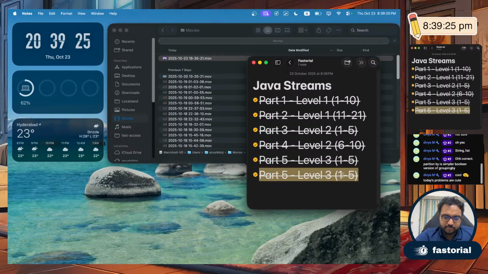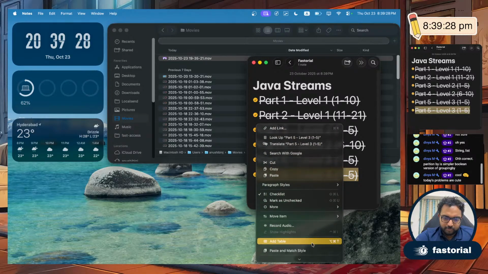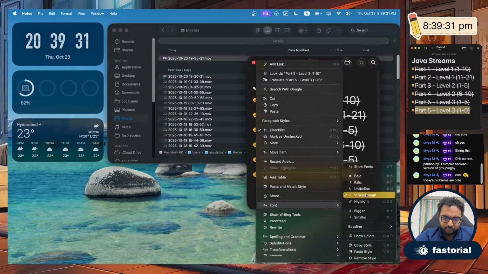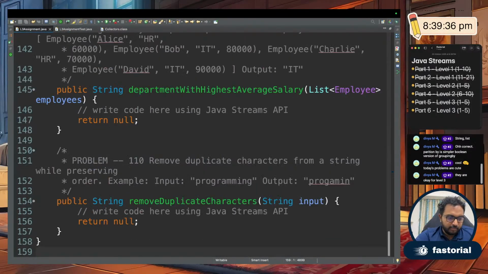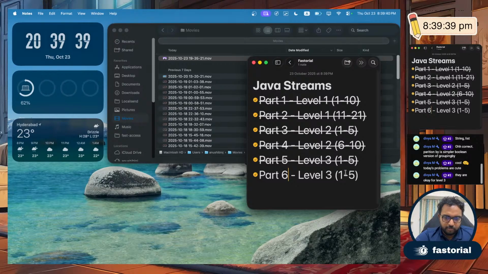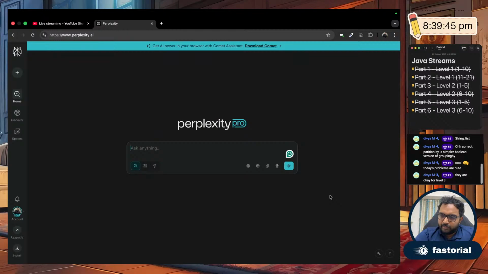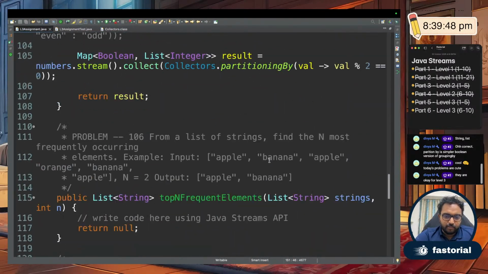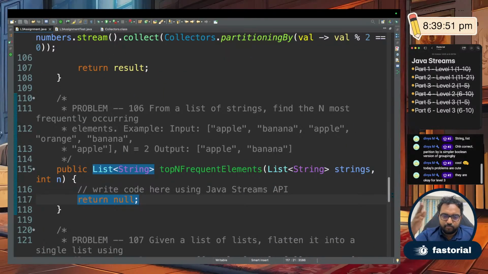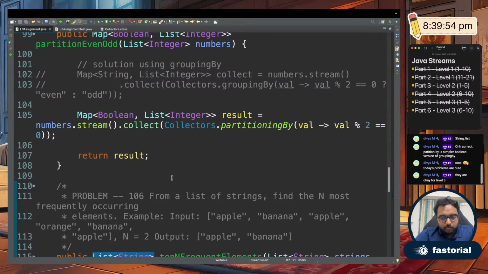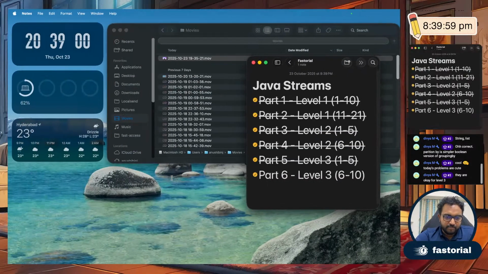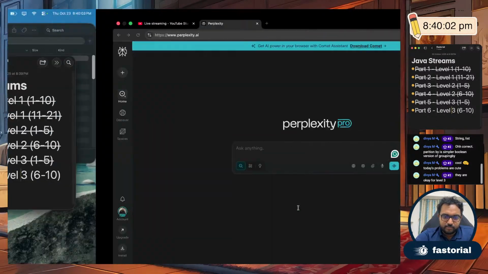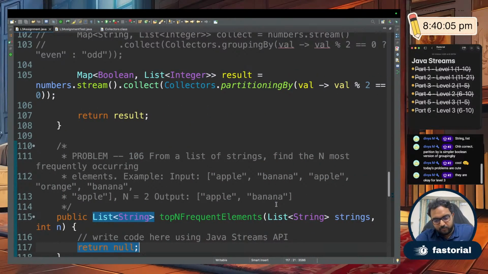So part 6. Part 6 will be, how many questions are there in this? 10 questions, right? So 6 to 10. They are okay for level 3. Yeah, they are okay for level 3. They are not like, we did crazier problems in level 2 with all the multiple collectors and all. So if you are coming to this stream randomly, to part 5, then you should check out level 2, which is part 3 and 4 streams.